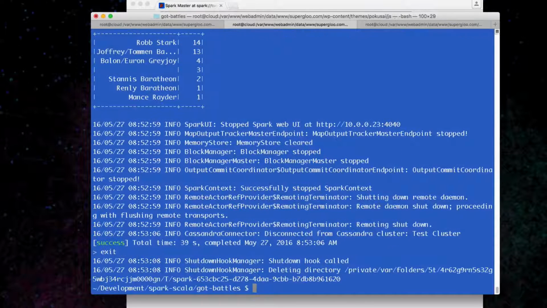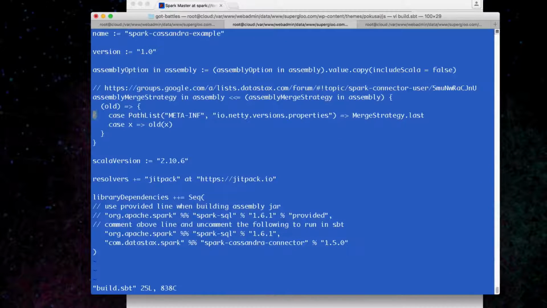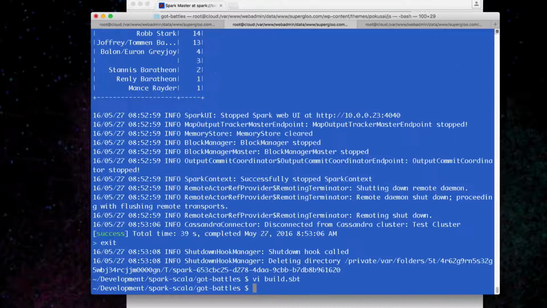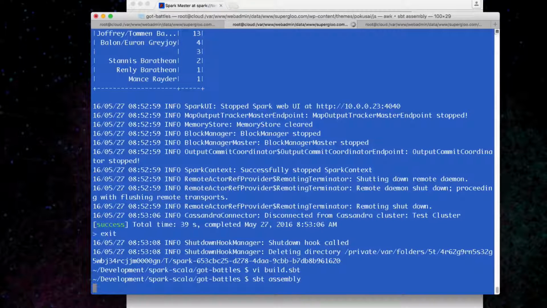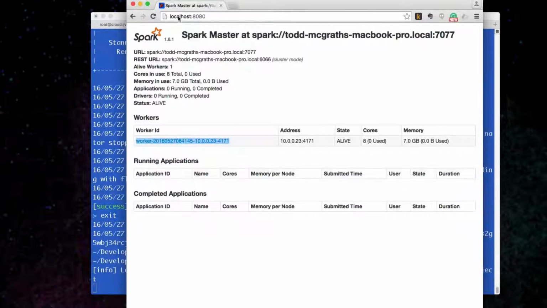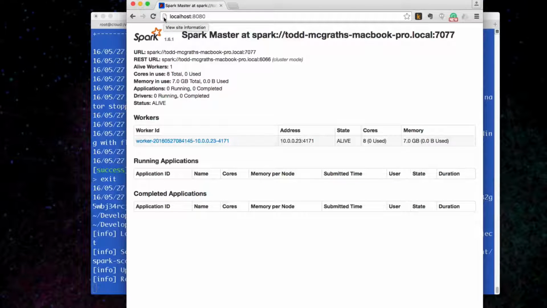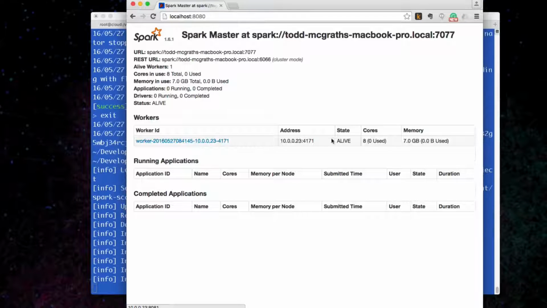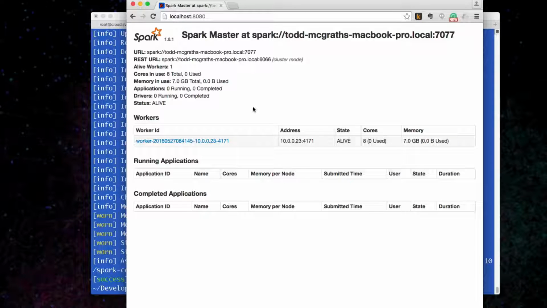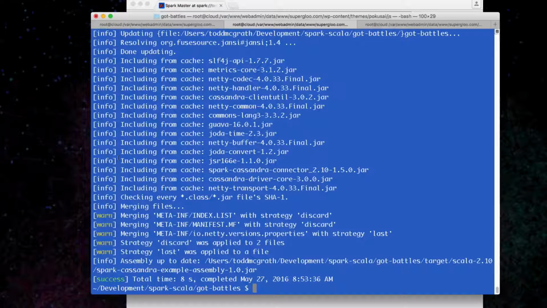Let's exit out of here, and as the tutorial describes, we can update the build SBT file for these 2 lines. That will allow us to assemble it. Well, I'm going to run that now, and while that's building, I'm going to flip over here to this other window and show you that we've got a Spark standalone cluster running here with 1 worker with the default number of cores for this machine. And it looks like this jar has been built successfully.